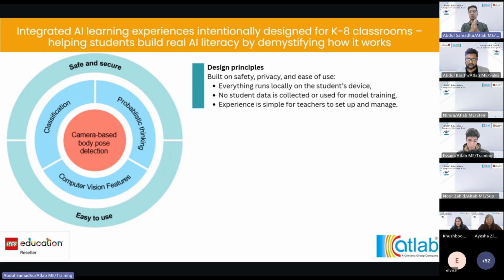When we talk about running locally on the students' devices, no data collection happens, no data validation happens, and there is no login or anything of that sort. So there is no data collection, and students need not worry about their data privacy and all those issues.